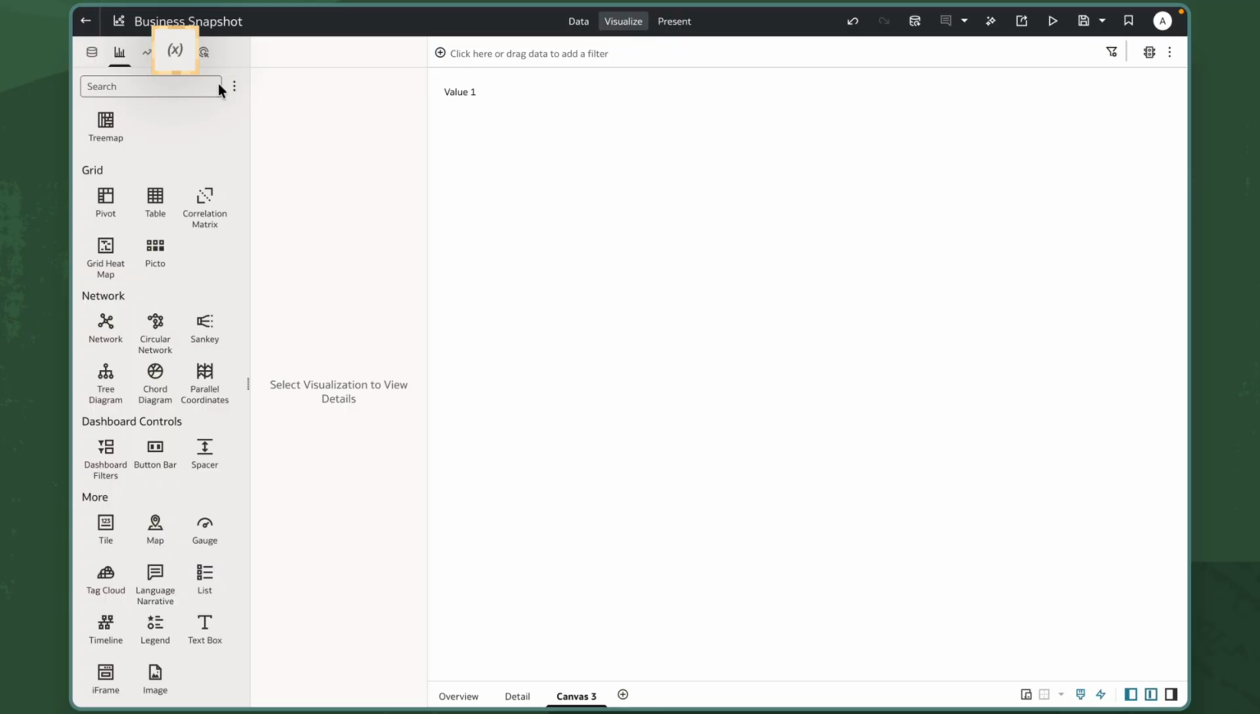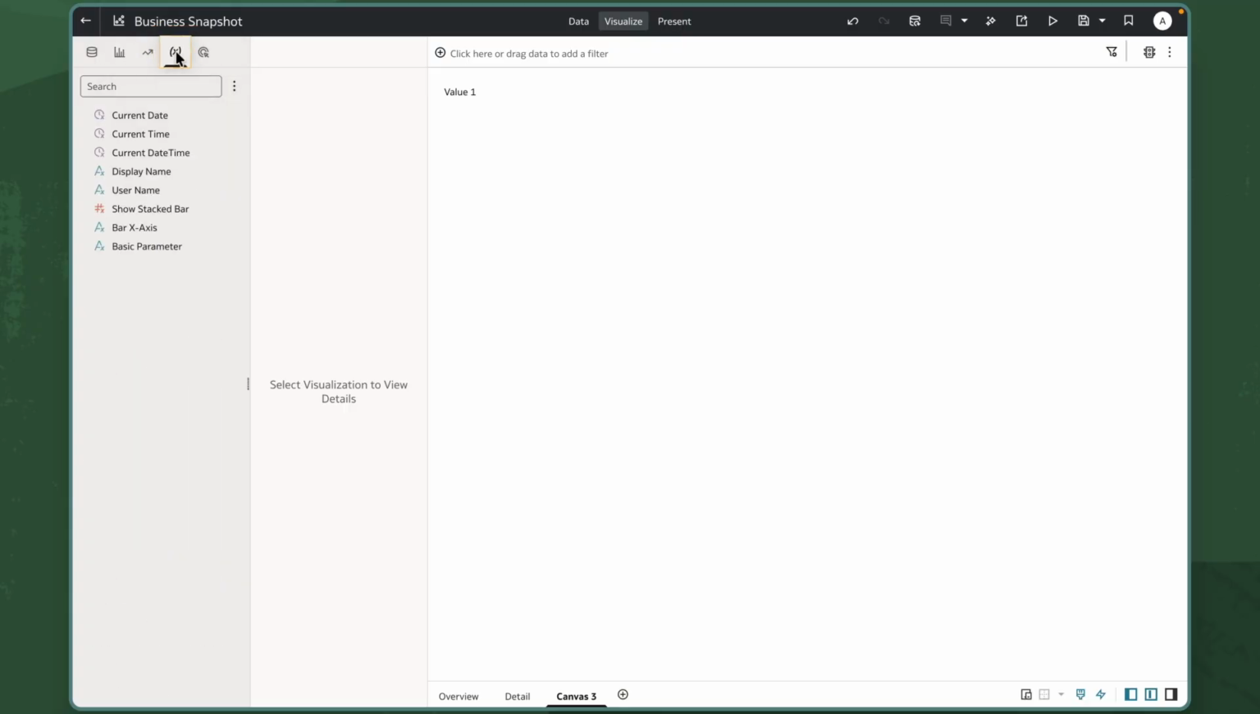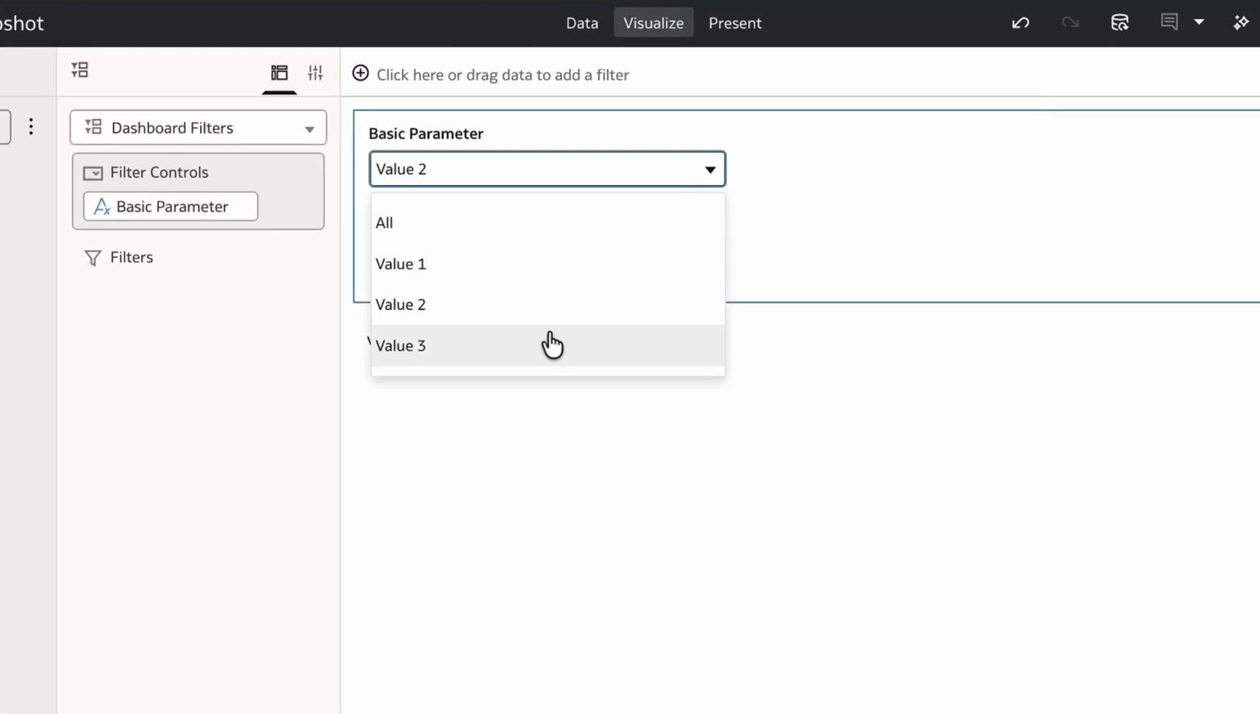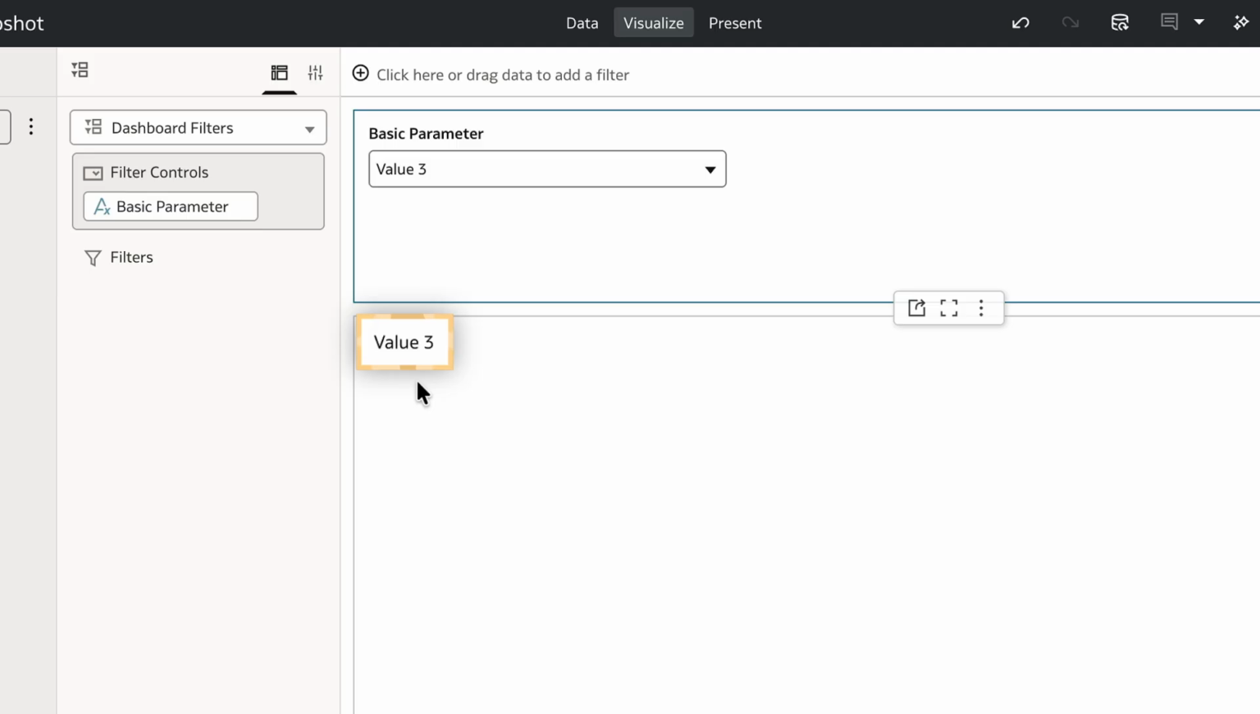To allow interaction, I'll create a dashboard control. I'll right-click the parameter and select Create Dashboard Filters Visualization. This lets users change the parameter value, which updates the workbook immediately.